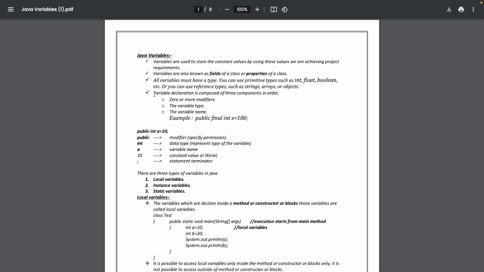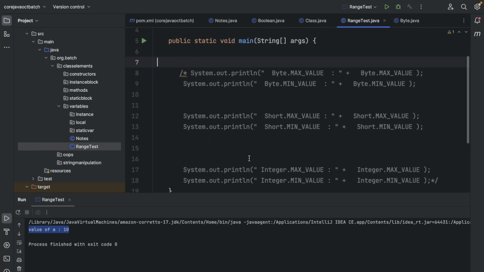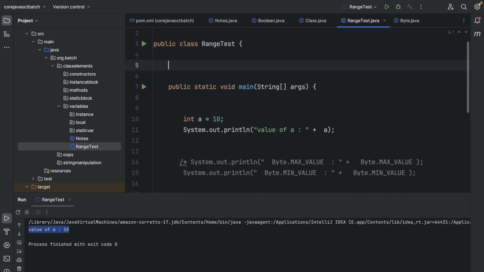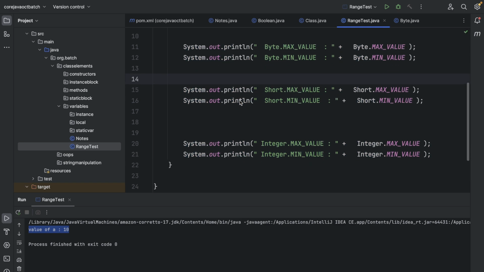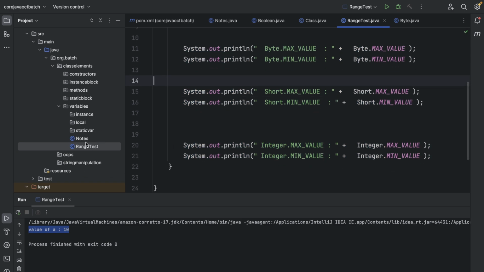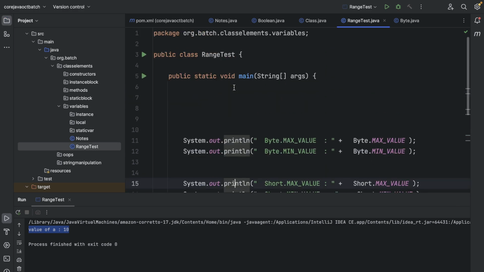So how do we declare a variable in Java? For the very first thing, how do we declare? Let's suppose I have to, okay, range test, let's just keep it in this thing only. So how do I declare a variable? Anyone? Data type, variable name, and the value.